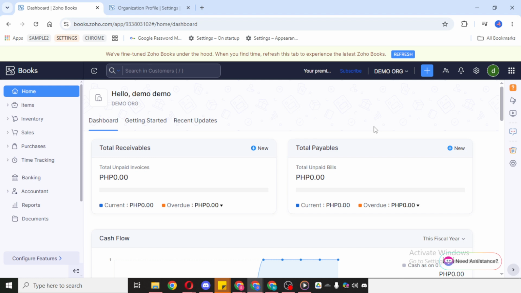To begin, open your Zoho Books account and sign in. Once you're inside the dashboard, take a moment to make sure you're in the correct organization if you manage more than one. This helps avoid editing the wrong invoice by mistake.